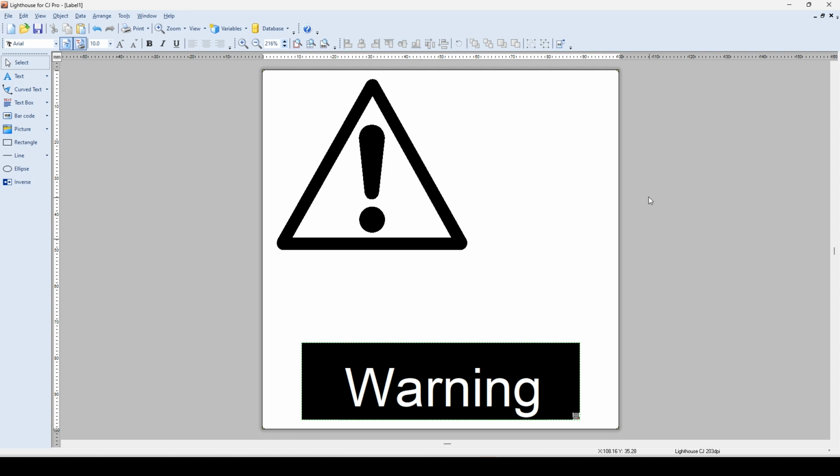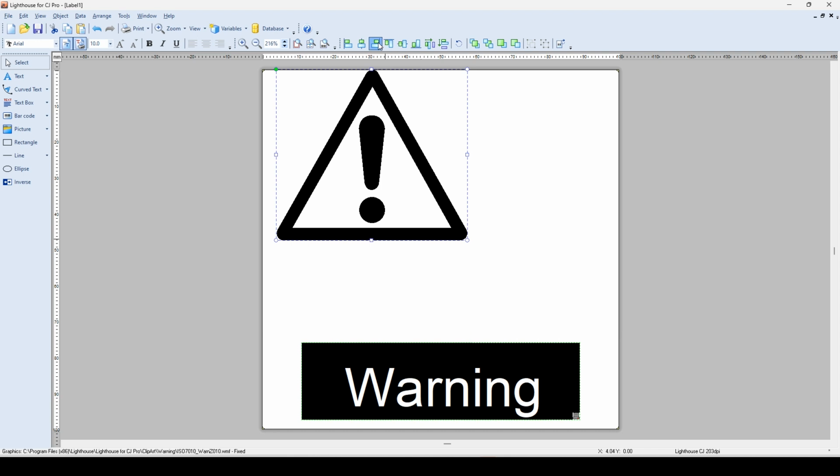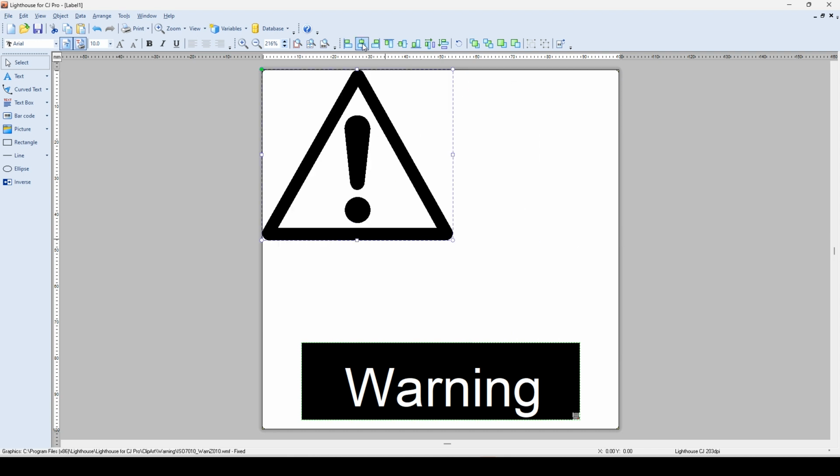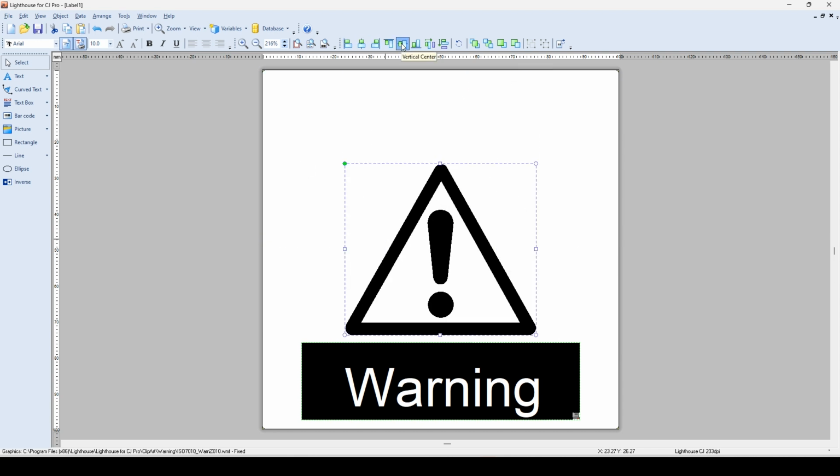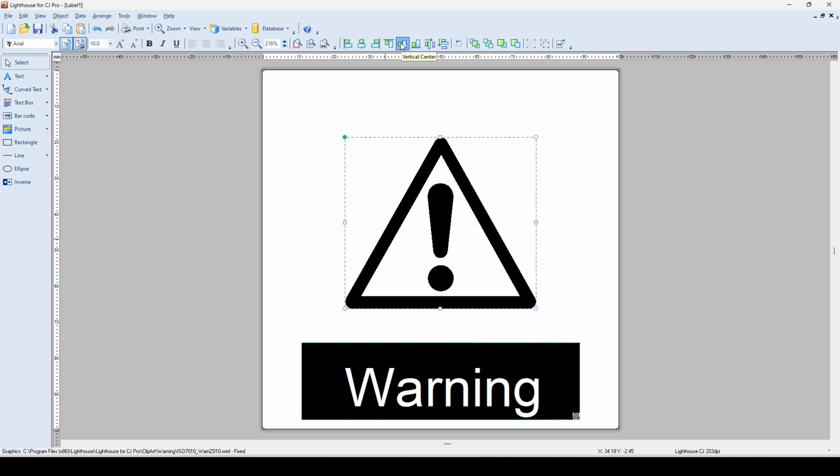To align a single object to your label, first of all, select the object you wish to align, just by simply left-clicking on it. Once your object is selected, you can then hold down Control on your keyboard, and from the top of the screen, select the appropriate option from the alignment toolbar. As you click on these options, your object will jump around your label depending on which options you chose. Once you have aligned your object, you can slightly nudge it by using the arrow keys if required.